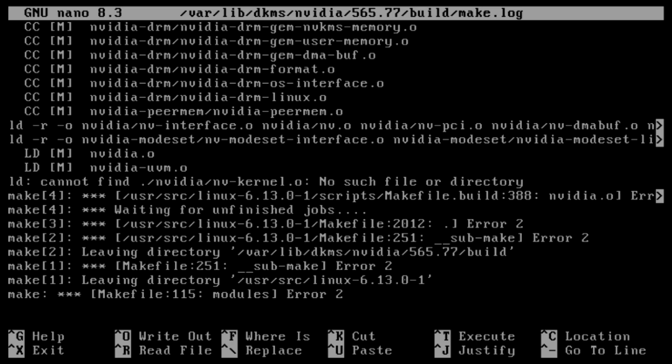So, what am I going to do in this stream? I'm going to update this machine. Yep, I'm going to do it. I'm going to update to the latest kernel and the latest Nvidia driver. Let's see how many explosions appear.